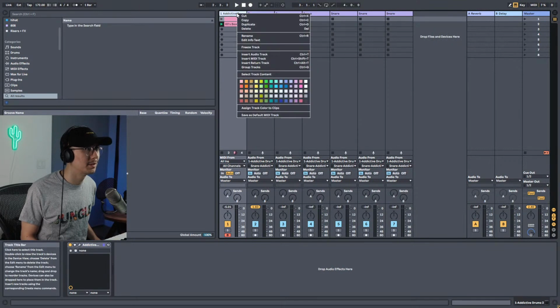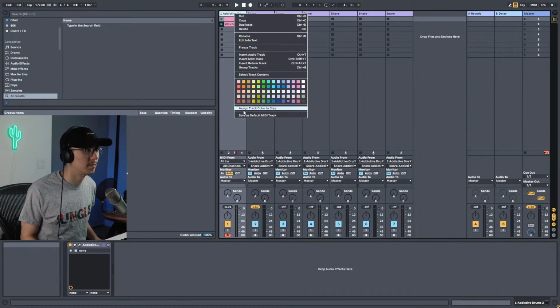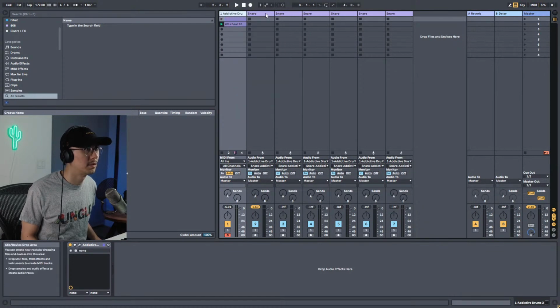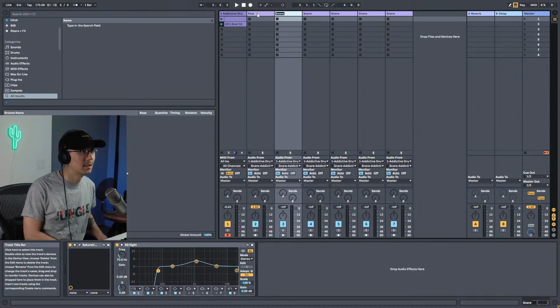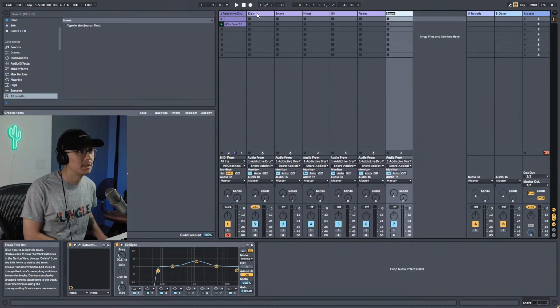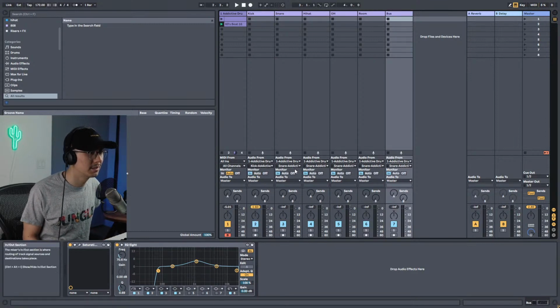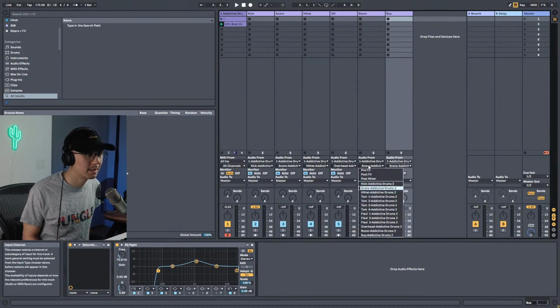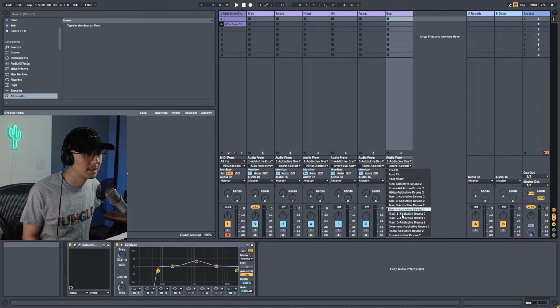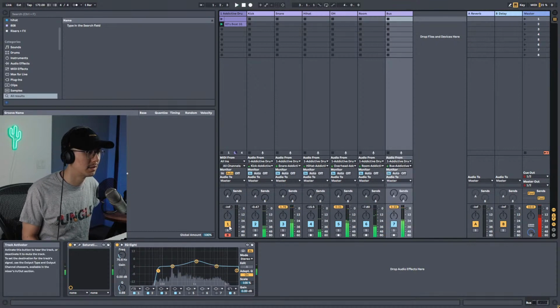I'm really fussy about colors. This will be the kick, snare, hi-hat, overhead, room, and bus. And then just set these correctly: kick, snare, hi-hat, overhead, room, and bus. Great.